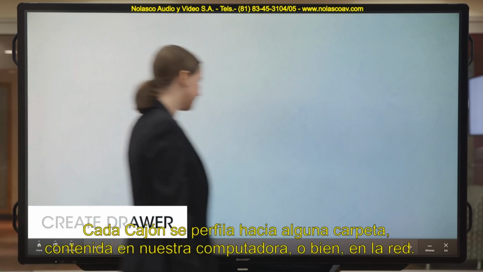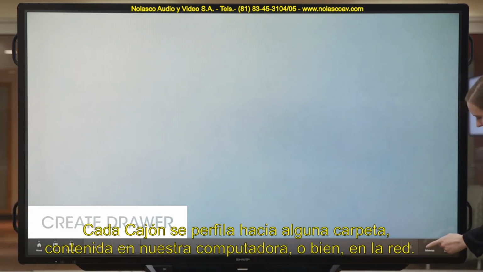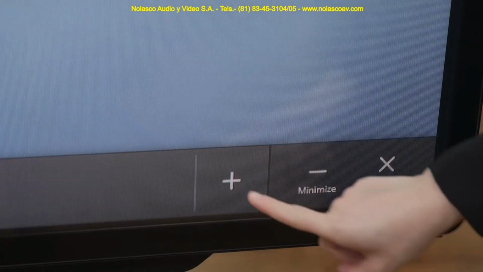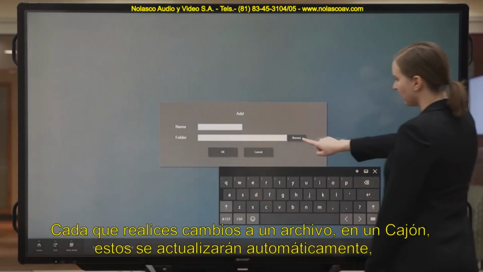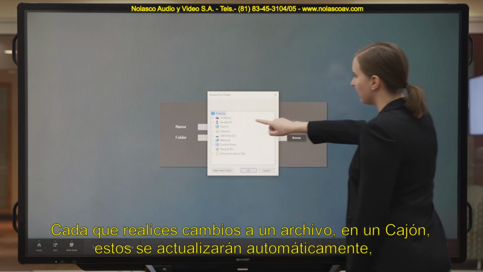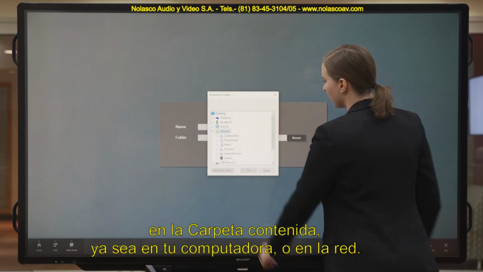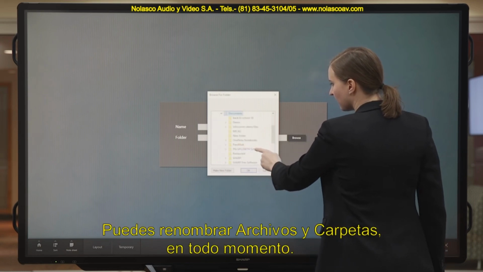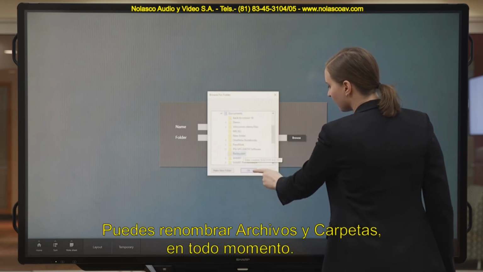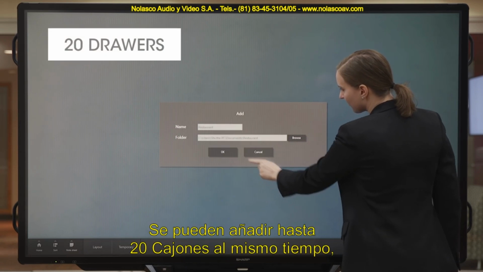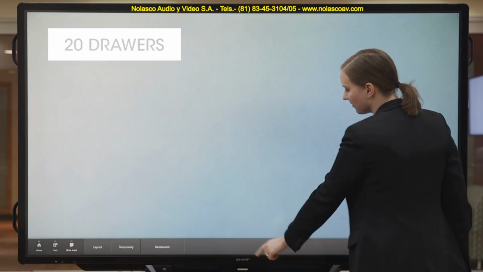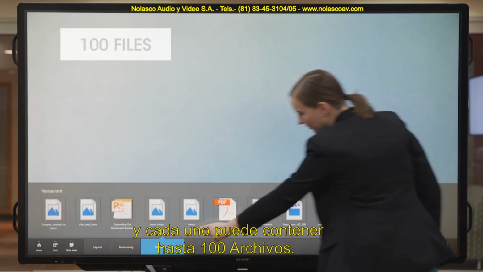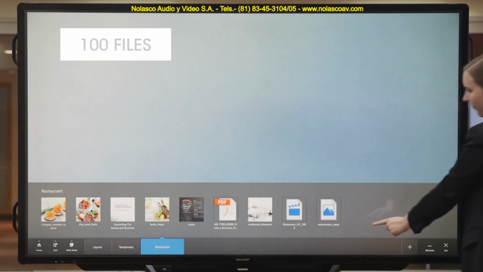A drawer points to a folder on your computer or network. Whenever you make changes to a file in a drawer, it's automatically updated in the folder on your computer or network. You may rename files and folders at any time. Up to 20 drawers can be added at one time, and each drawer can contain up to 100 files.